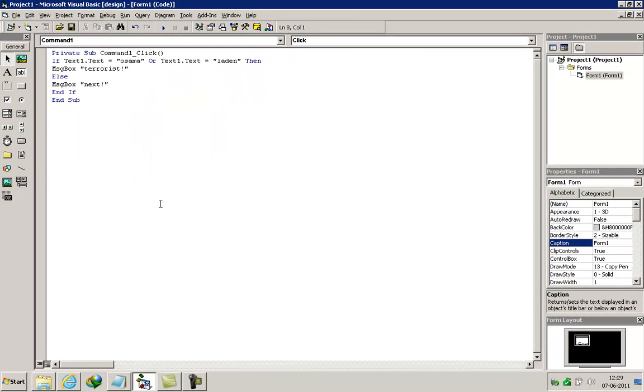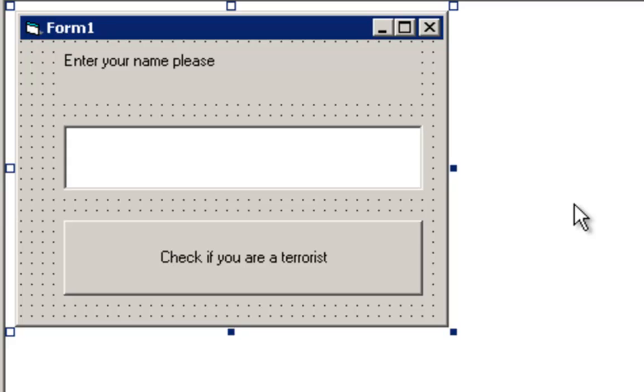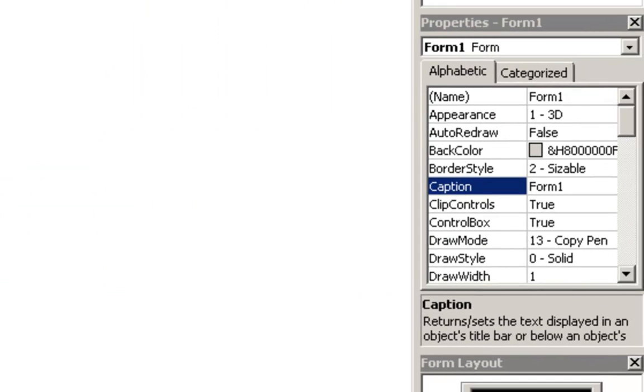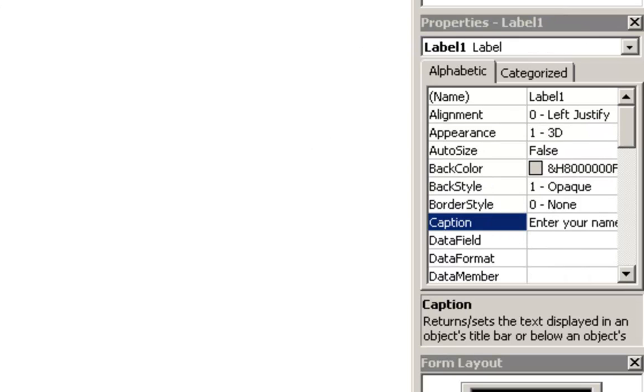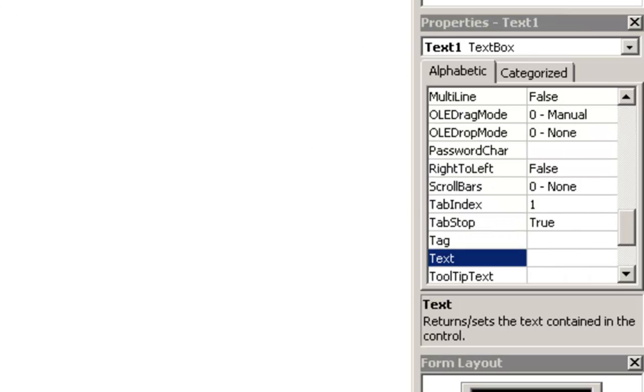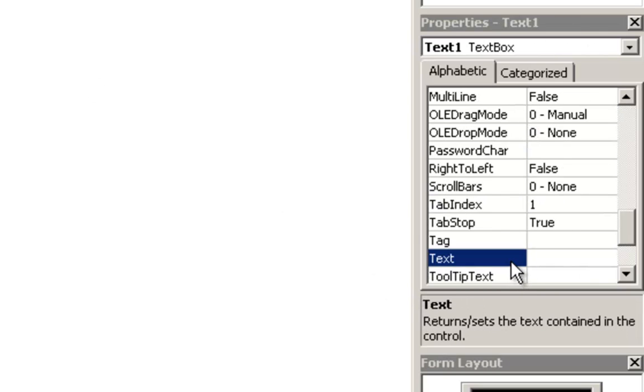Now, let us understand what is an object, a property, and an event. In our terrorist detector program, we used 4 controls: a form, a label, a text box, and a command button. We changed the caption of a command button and the label, and we changed the text of the text box. The caption and the text are properties. A property has a certain value that can be of any type.